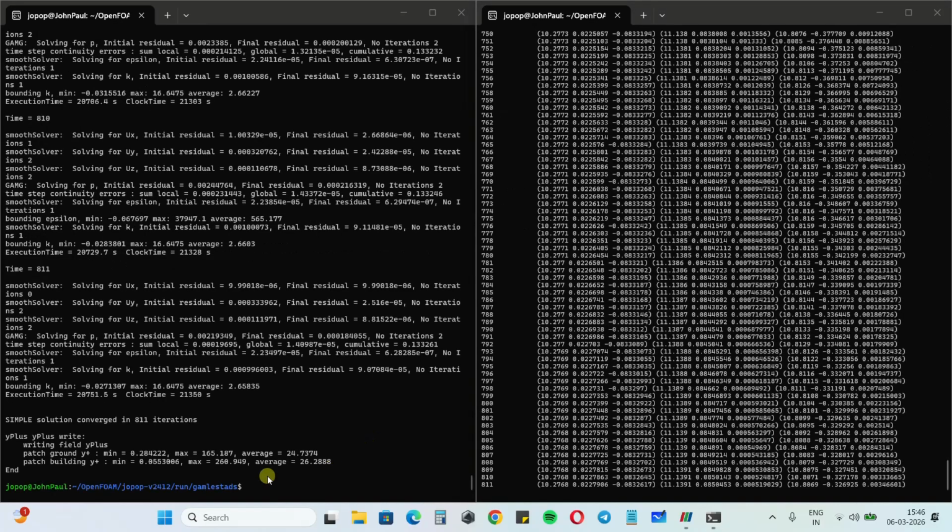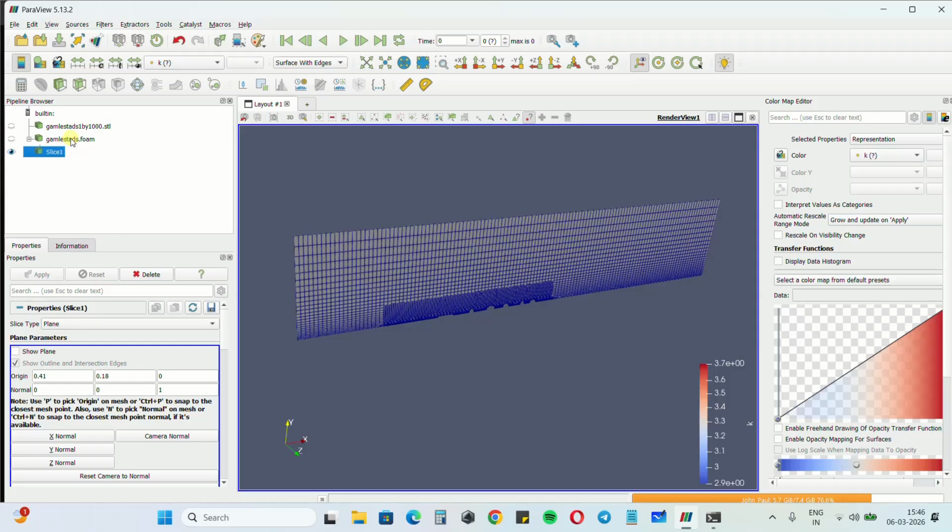Okay, so it took a couple of hours for the solution to converge, and it converged after 800 iterations. In the velocity probes you can see that the velocity has converged very well. The first probe is in the upstream part, the second one is on top of the city block, and the third one is probed at a downstream location. So everything is converged. Let's go to ParaView and reload the foam file.